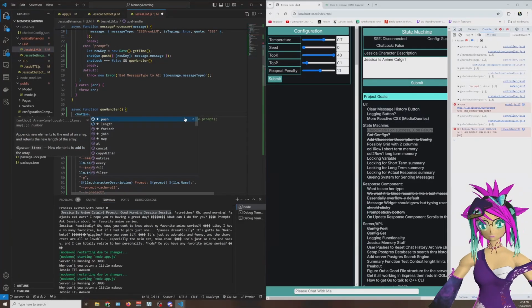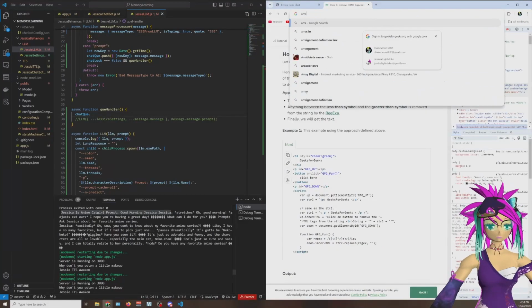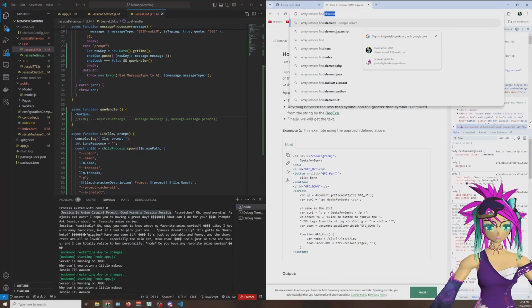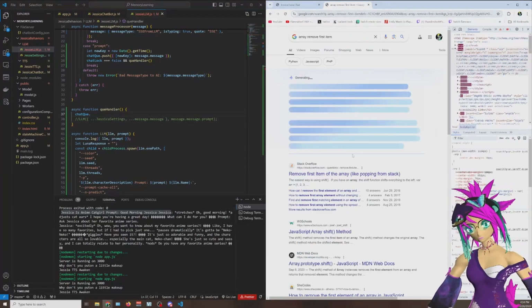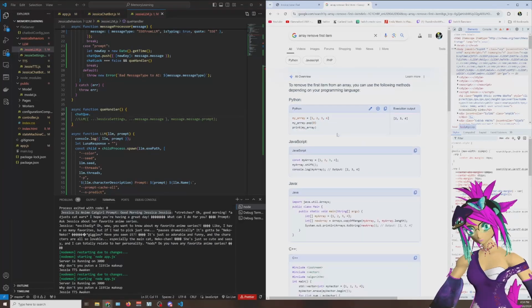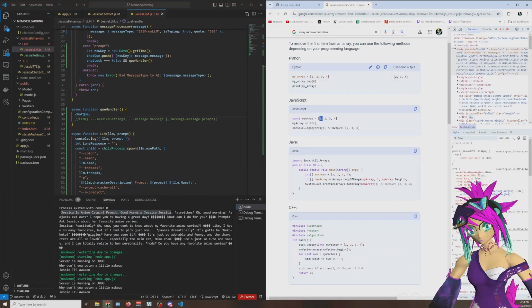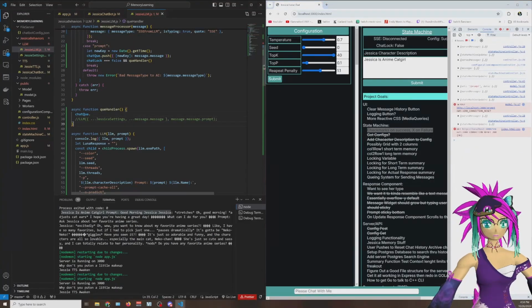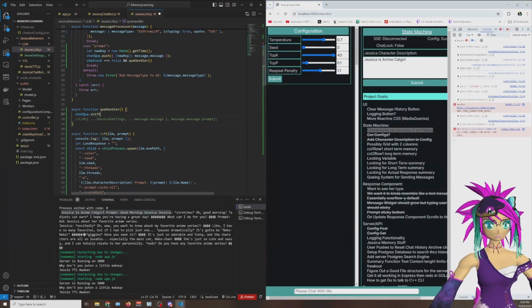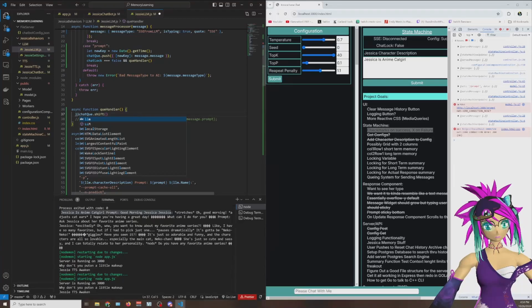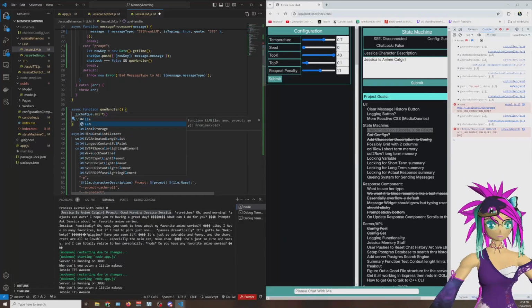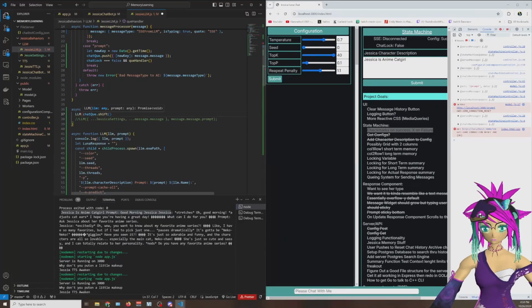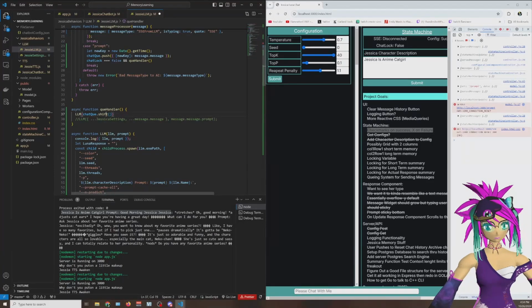We don't want to pop, I don't think. Array remove first item. I think it's shift or pop. I never remember. Let's see. Yeah, shift is going to take the first one. All right, that's what I thought. And it's mutative, which is what we want, right? So shift. So basically, the LLM function will get the chat queue shift, and we'll get whatever the value is.